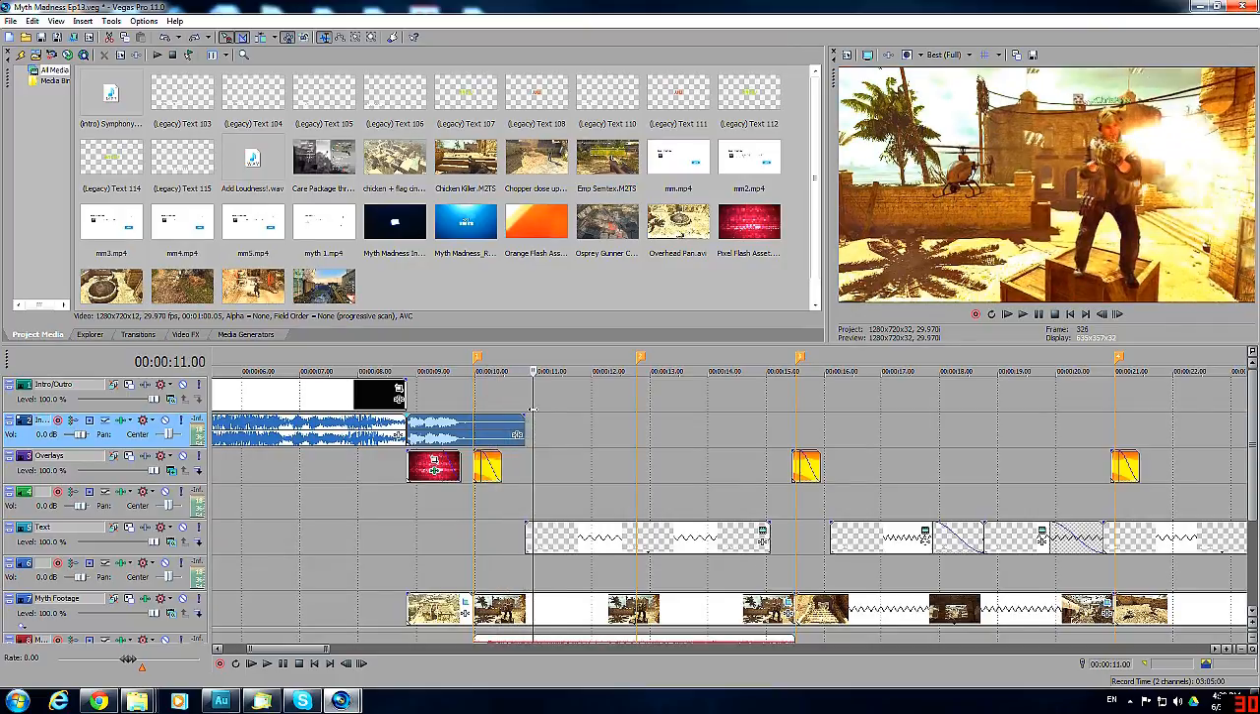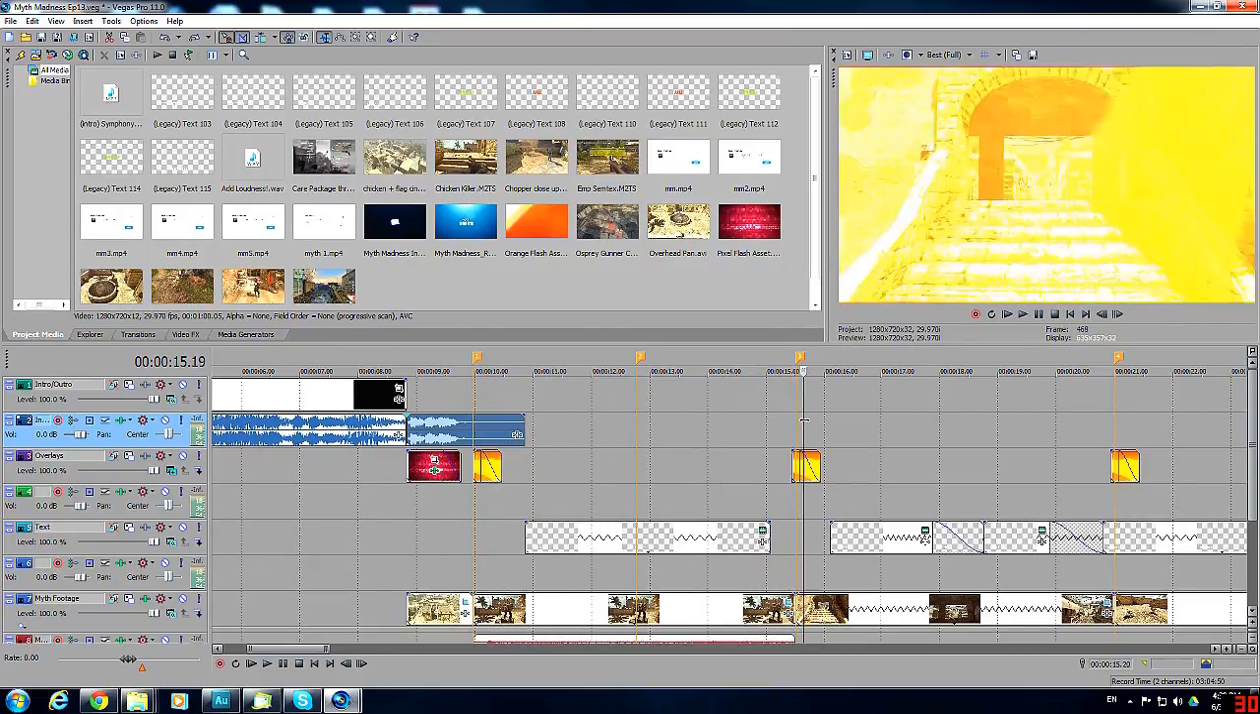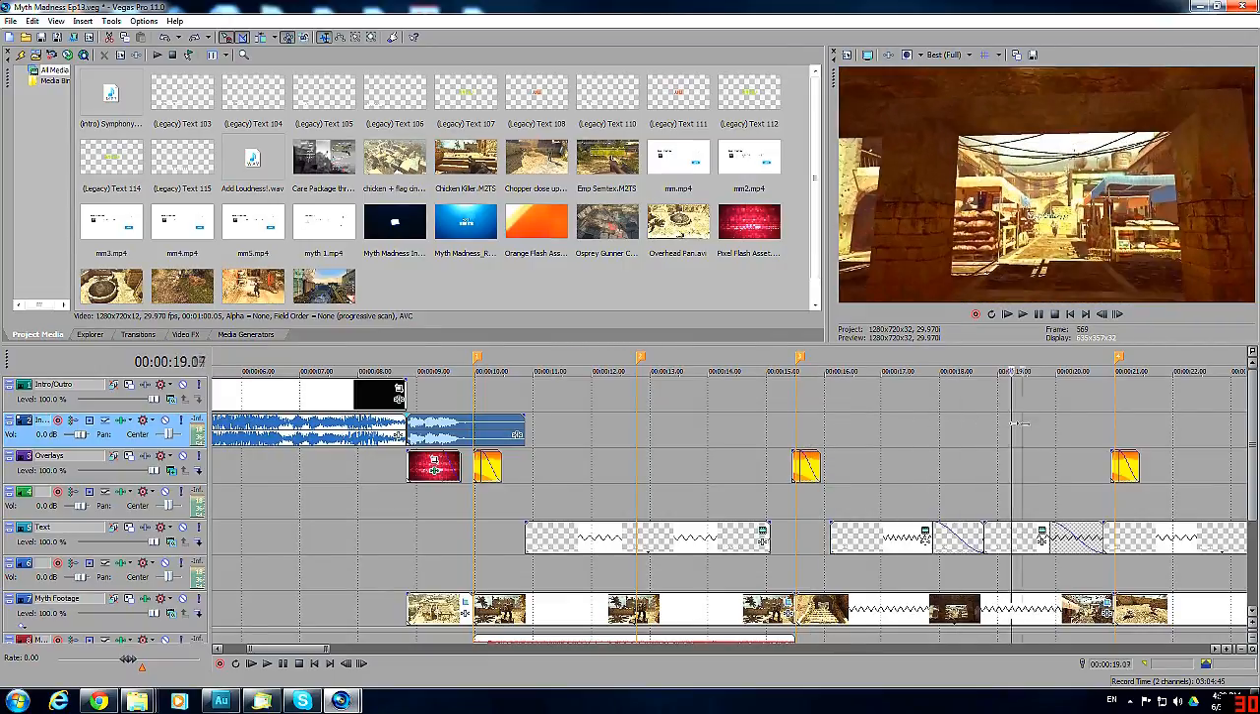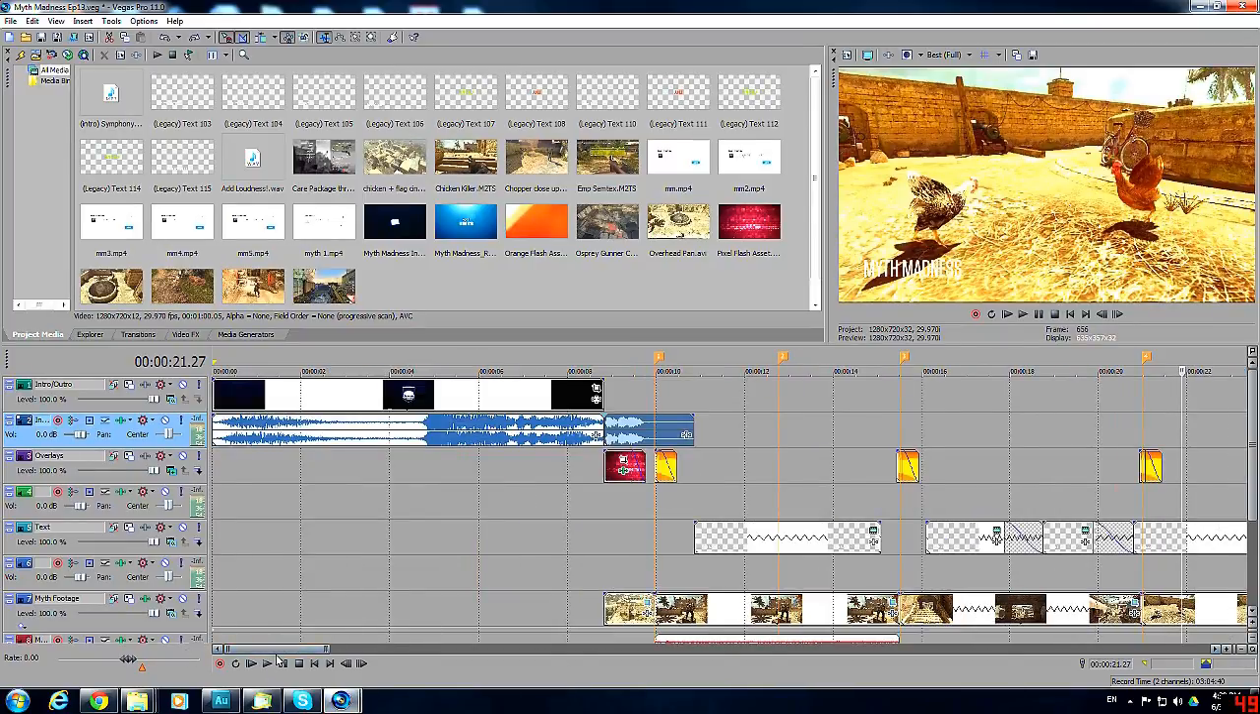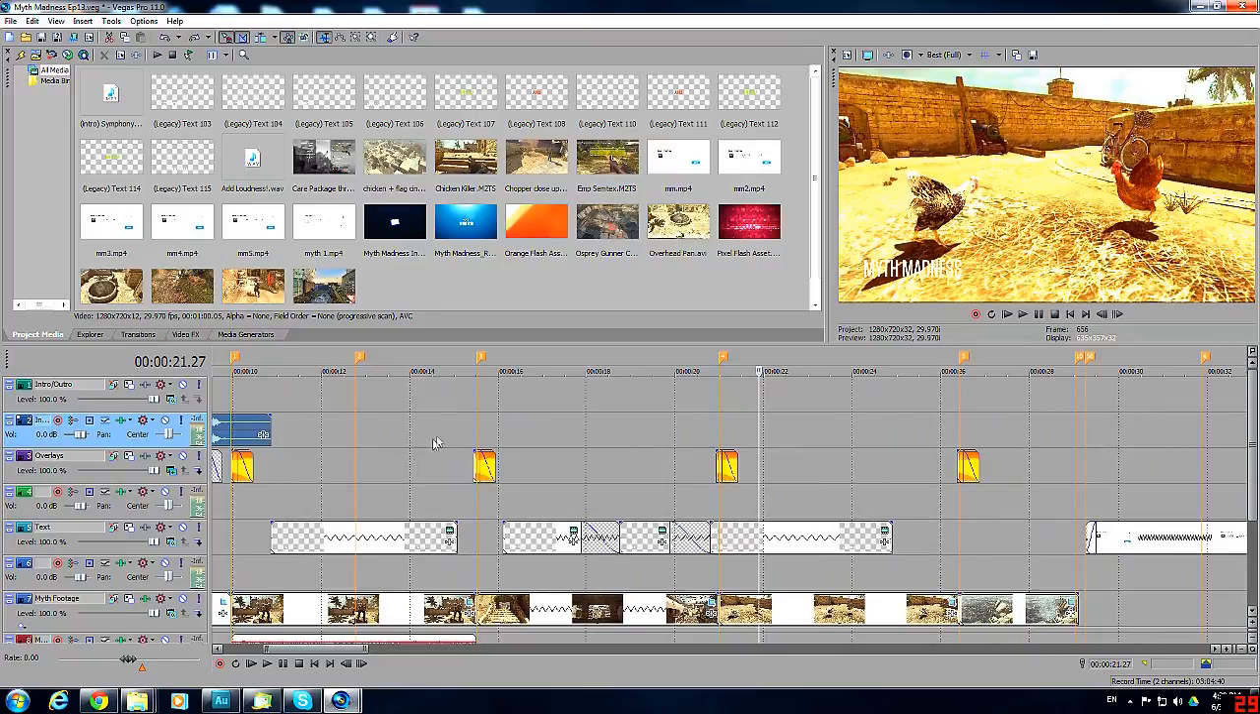The pixel flash assets are, as I've already said, used to transition between scenes, and as I'm just dragging it through there, you can see they're used to change between them. Let's go over here. Let's change this again. That's how I do it. I personally think they look a lot better than just a blank transition. Let's just show this one, for example.